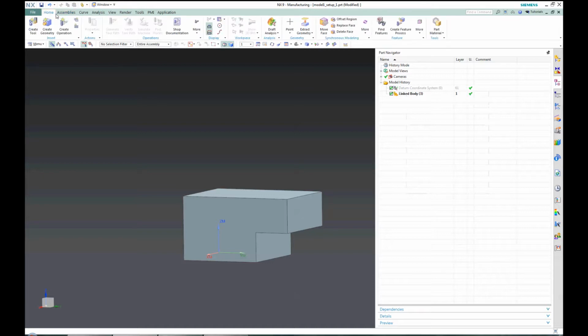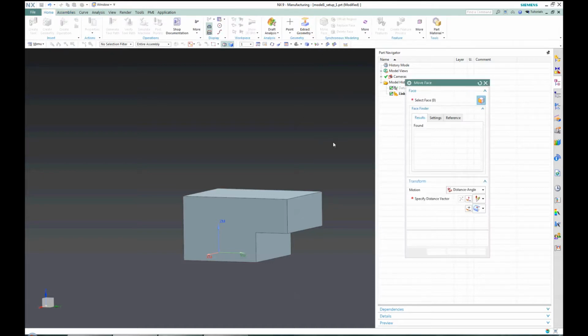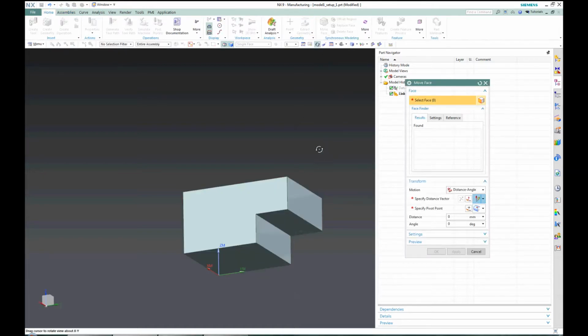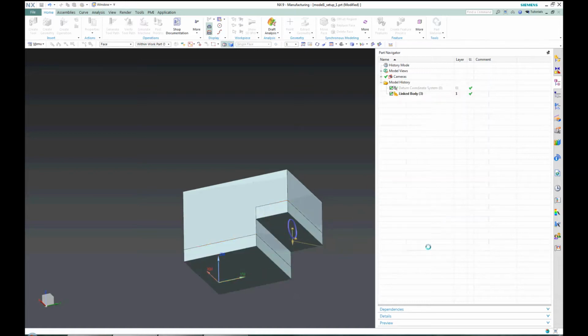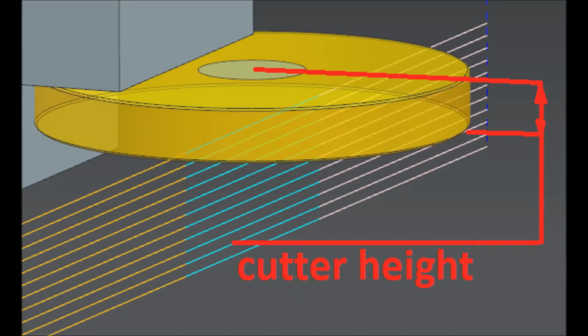And when it is linked, I would switch to synchronous modeling and I would choose move face. I will move these two faces to the value which is equal to the height of the cutter. The cutter height value is entered to avoid the collision between the tool and the manufactured body.